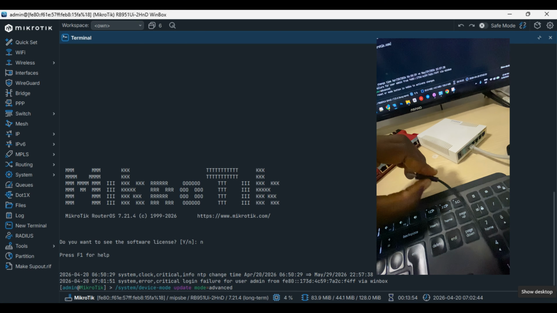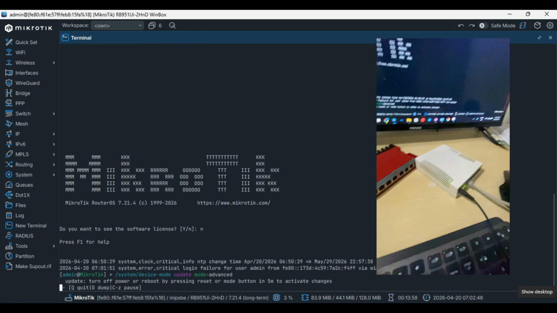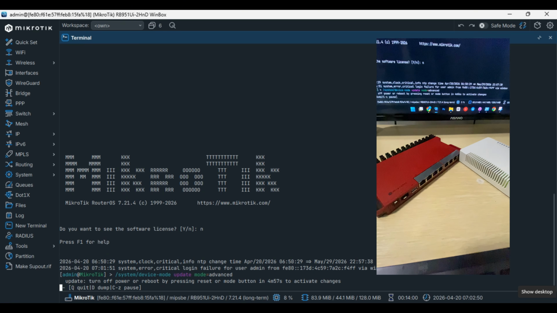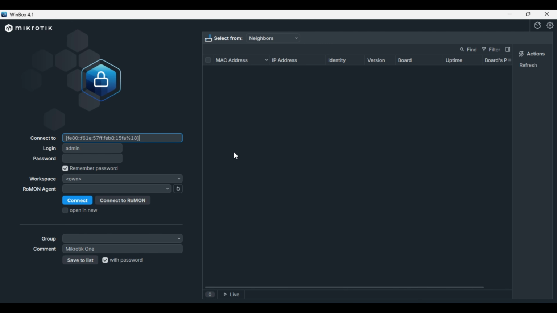and you wait for it to boot like that. So let me show you. We click on it, you see, and then we take this one off, the power cable. We take it off like this, and then we put it back inside and you wait for it to boot, right? After it boots, it will bring you to the Winbox login page where you have to log in again.